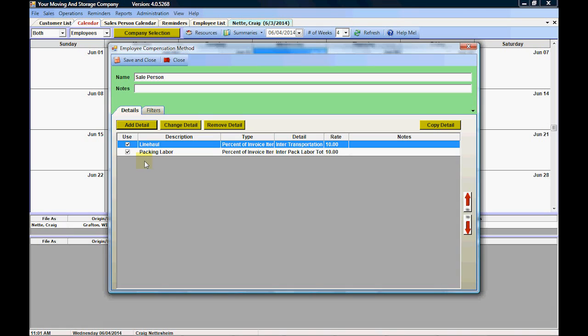Okay, we're going to assume that those are the only details that a salesperson gets paid commission on. I want you to be aware of the fact that we have a copy detail button. This can be very handy if the details are very similar. Instead of having to retype everything, you can simply copy it and then make changes to it. Next thing I'm going to go to is the filters tab.